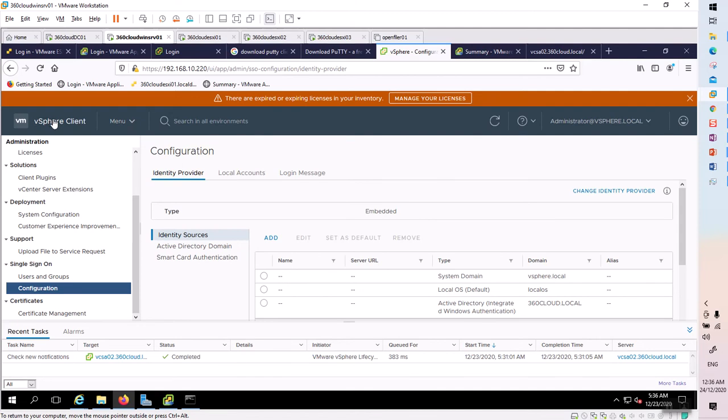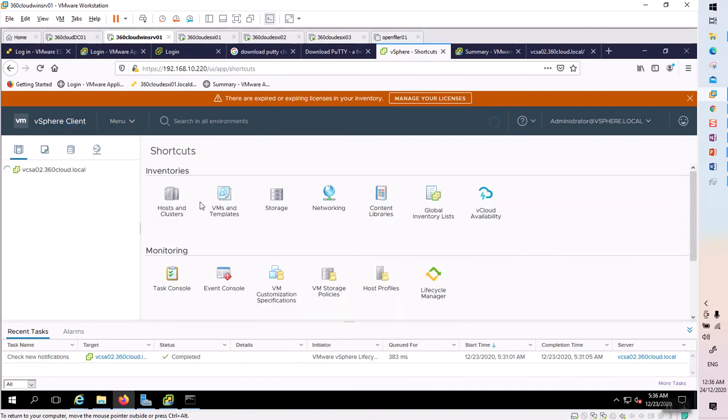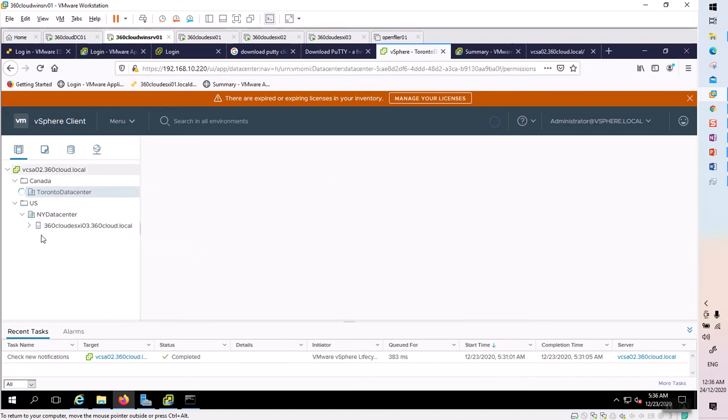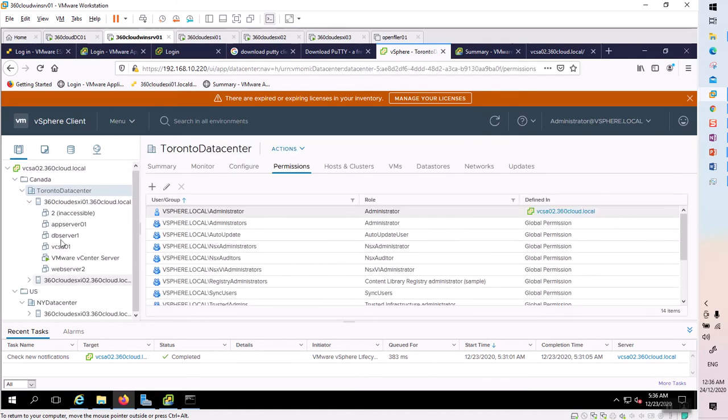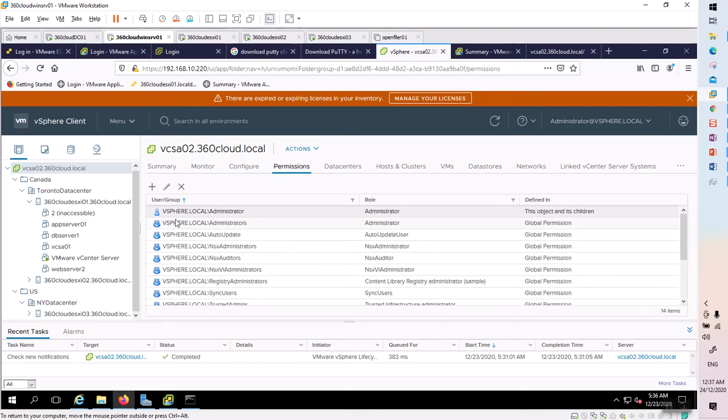Now we can go back to the home screen, go back to hosts and clusters, and assign any Active Directory user access to log in or to use VCSA resources. For example, if I go to VCSA at the root level and I need to make someone an administrator of this, I can go to permissions. Here at this level, administrator has the most permissions.